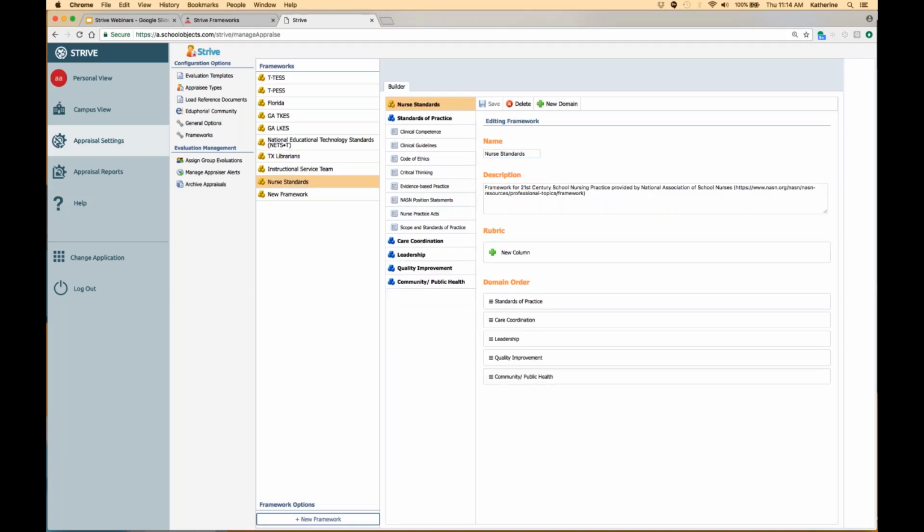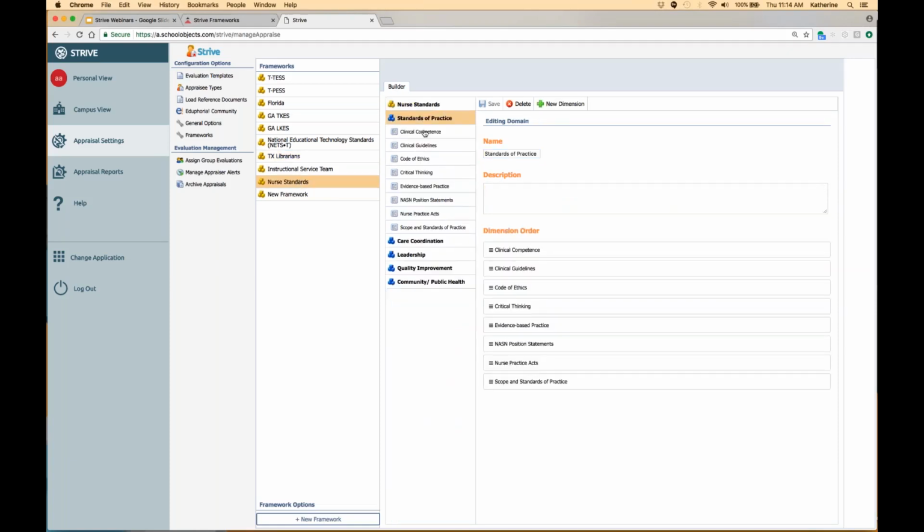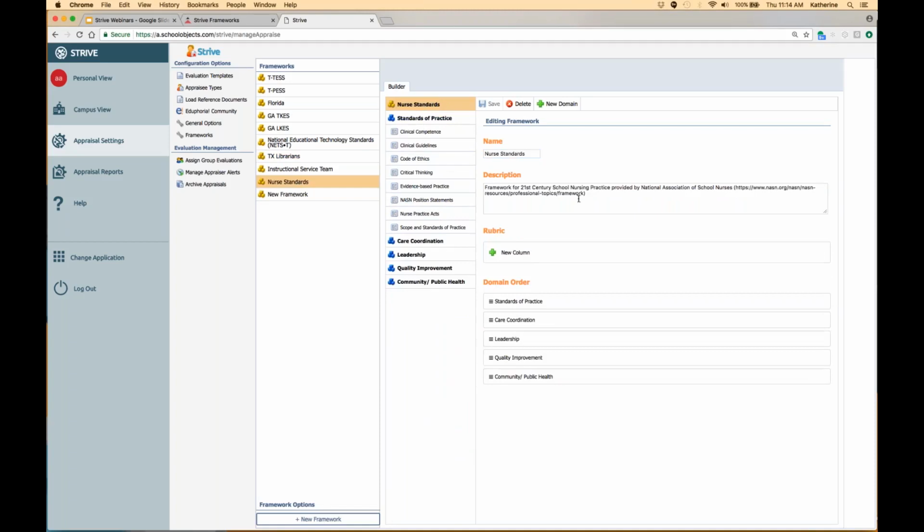I did mention nurse standards, and these I've pulled from a national website. So if you want to give appropriate credit, it would be a good idea in the description to do that. Basically, I've done everything that you need to do to set up a framework. It should be pretty self-explanatory. You can refer back to these online help documents. Now, I'm going to show you how you can tag a course to a dimension or a subcomponent, and then toss to Ed so he can show you how you can tag to specific questions.